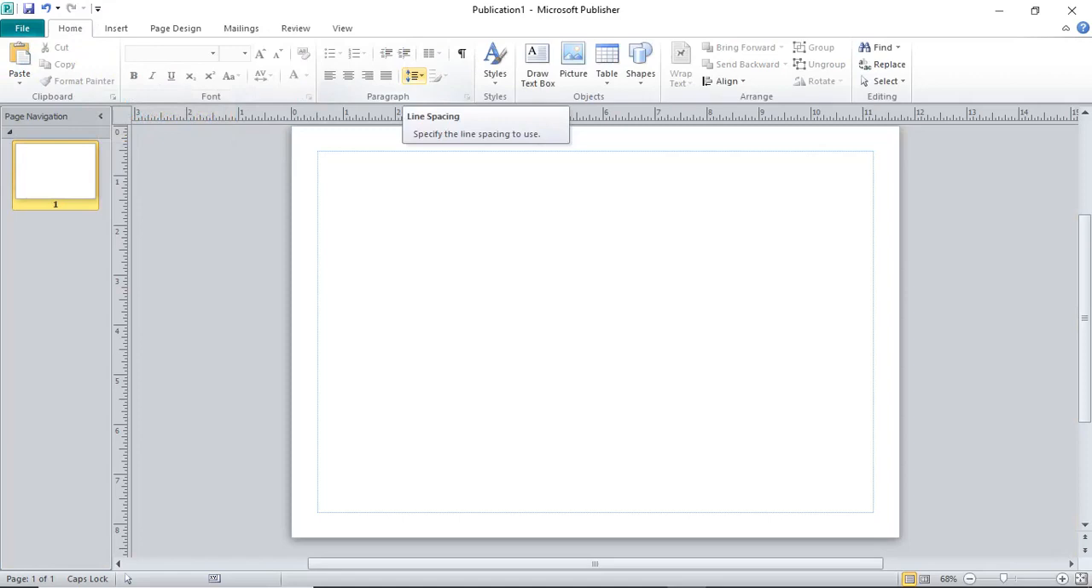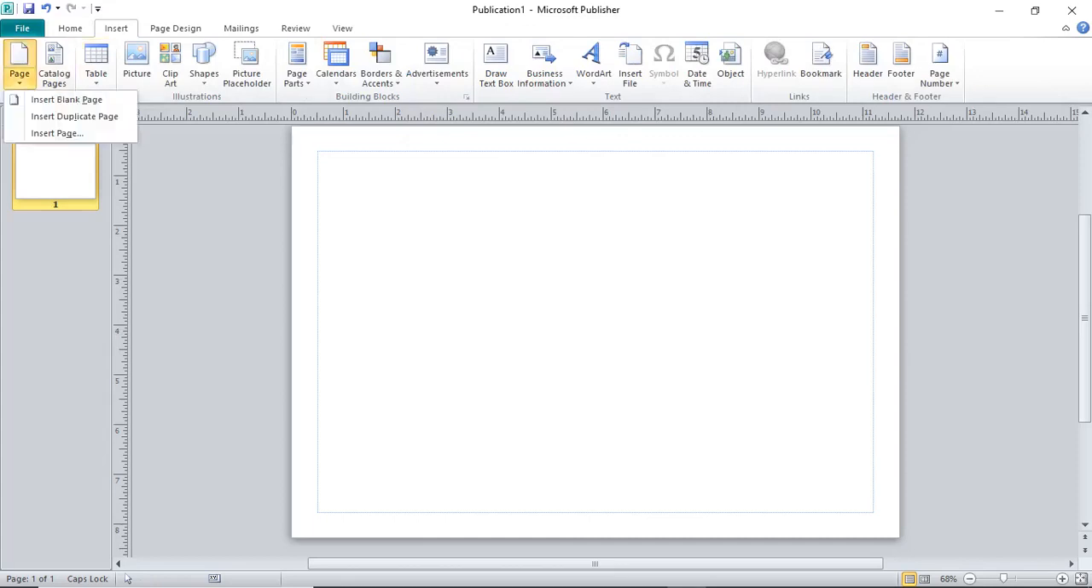Then, apart from that, for instance, if I needed to insert more pages here, I go to insert, then duplicate page. I have page 2. I insert another blank page. Now this is the page pane. I have page 1, page 2, page 3. Then I need to apply something from the master page to these pages.